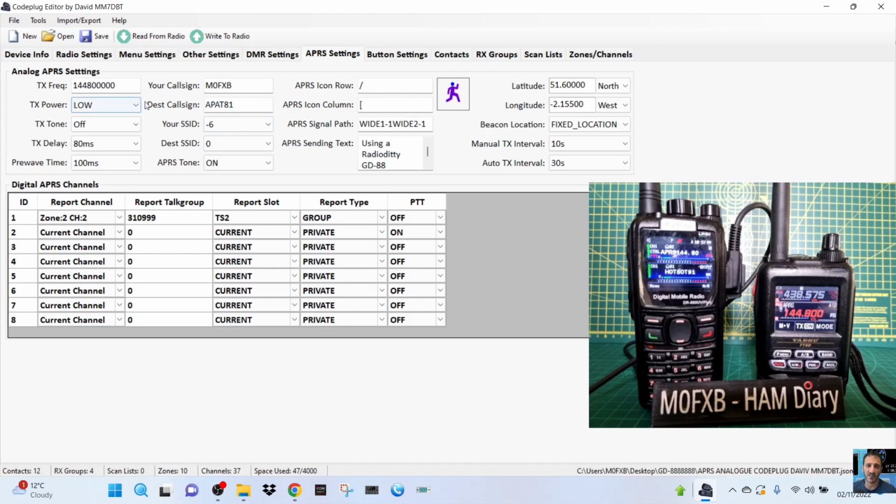Destination, I didn't change that. Power low. There's your message, there's your wide. Fixed location. So I haven't really changed that, and it is number 6, so that's probably not the recommended one. I think number 9 is for mobile.